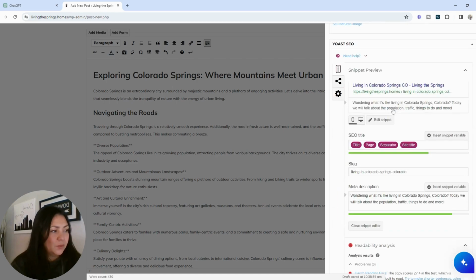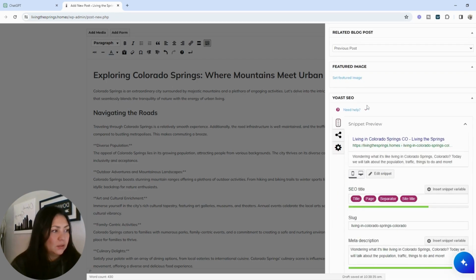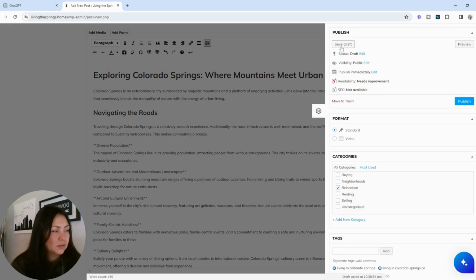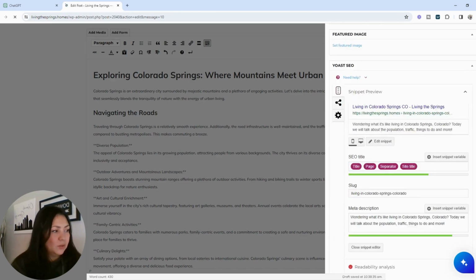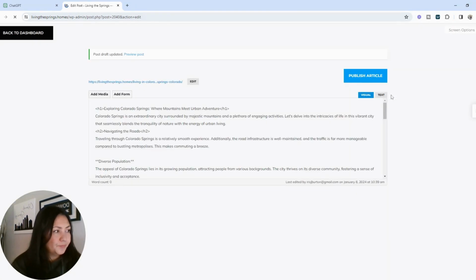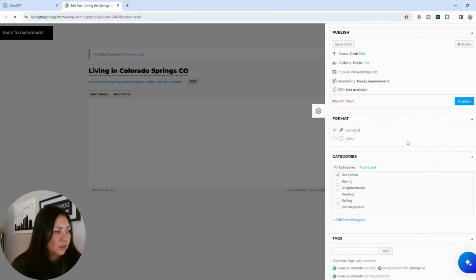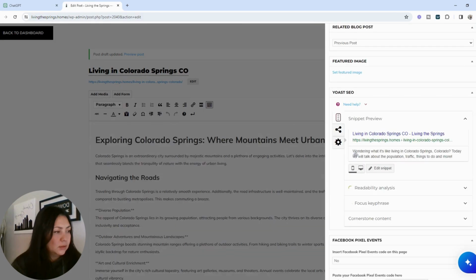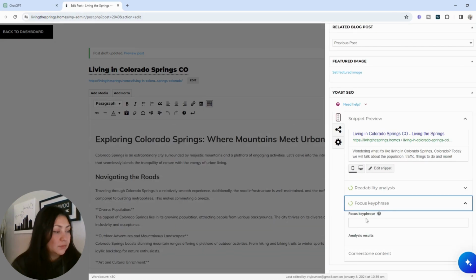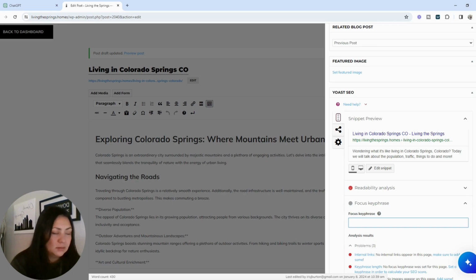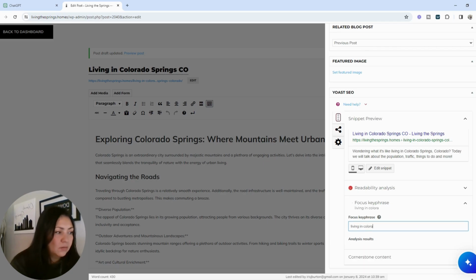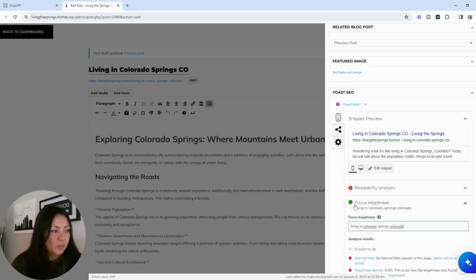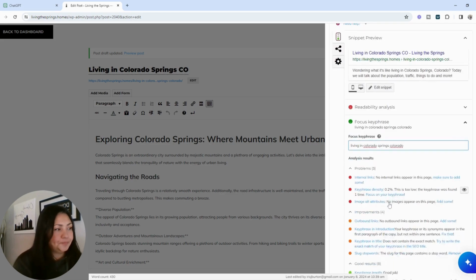Let's go ahead and save this. It's going to give you a green here. So SEO is not available. Let's plug that in while we're down here too. Let's see. Focus key phrase. So my focus key phrase is living in Colorado Springs, Colorado. And it's giving me a smiley face because I did use that in the beginning and it's in my title.